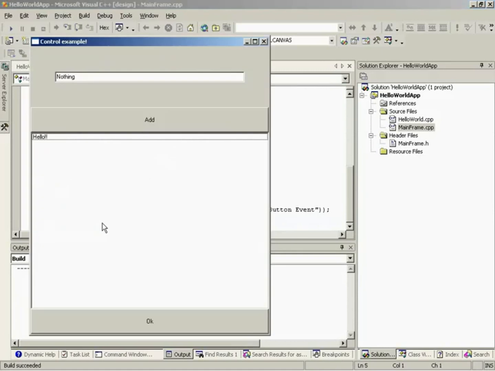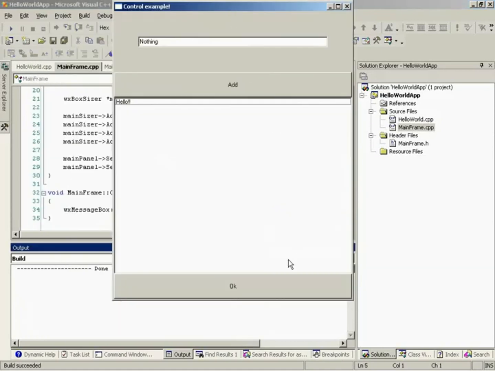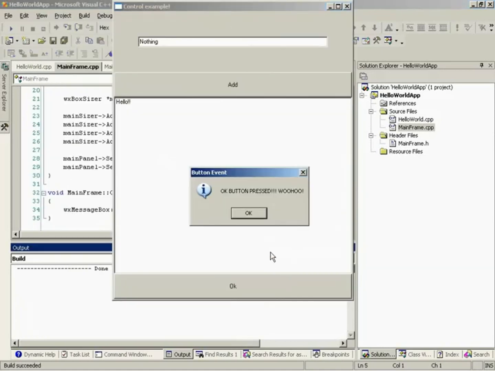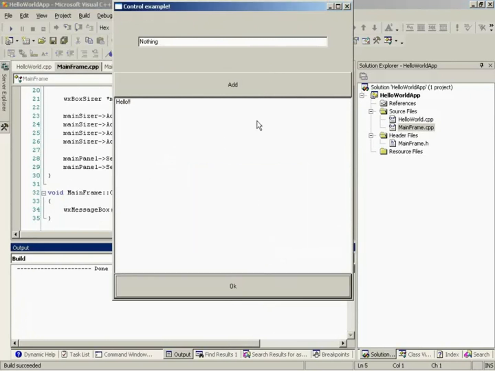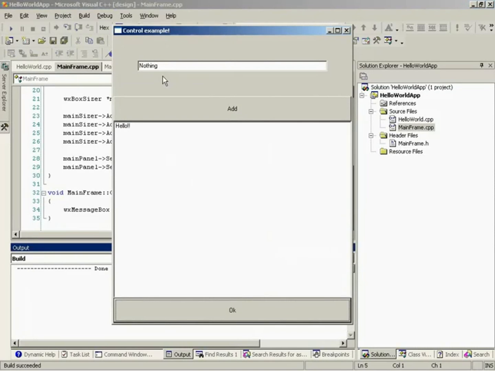And execute, and we should see some functionality now when we click OK. Ding. Hey. OK button pressed. Woohoo! Very nice. So now what if we wanted to add, say, something to the add event? Something a little bit more sophisticated, like read what's in the text control and put that over into the list box.